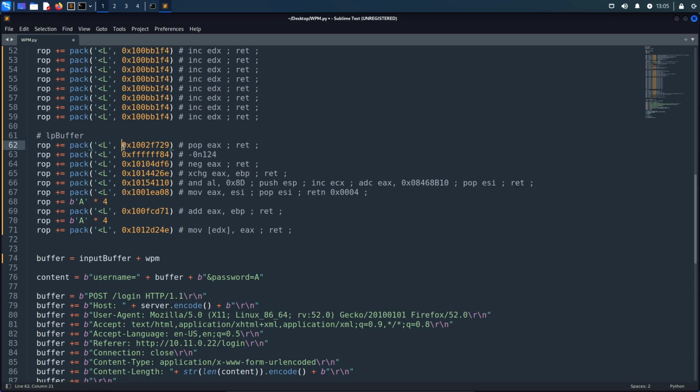Of course, I already know the offset, but since this is not known during the process of writing the ROP chain, just place in a dummy value or an estimated one. For me, it's the actual one, minus 124, which gets popped into EAX and then negated to avoid null bytes.